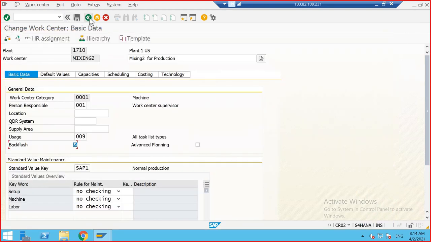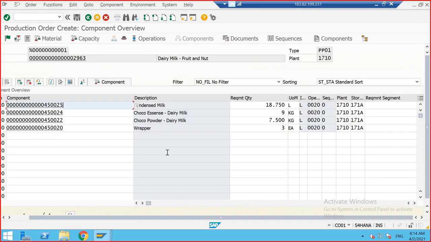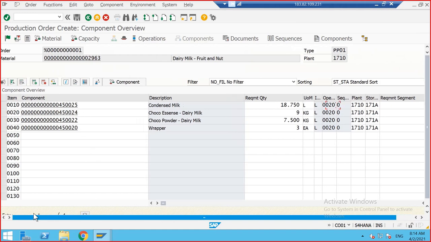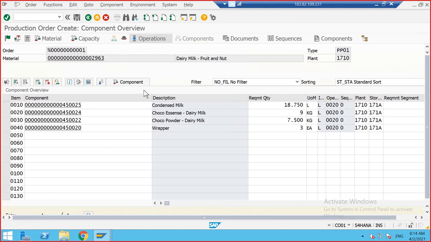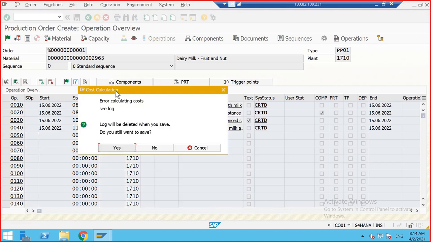Okay, well, let's do one thing. Anyway, we have maintained the backflush here. In one of the production orders, all the components are allocated to which operation? The 20th operation, and for that operation we have maintained the backflush. Correct? Now what we will do? Let's go and confirm the operation, and we will see whether the materials get issued or not. Okay, so save this.